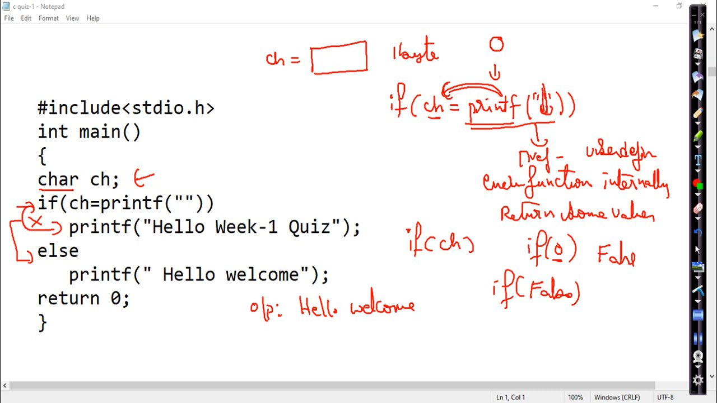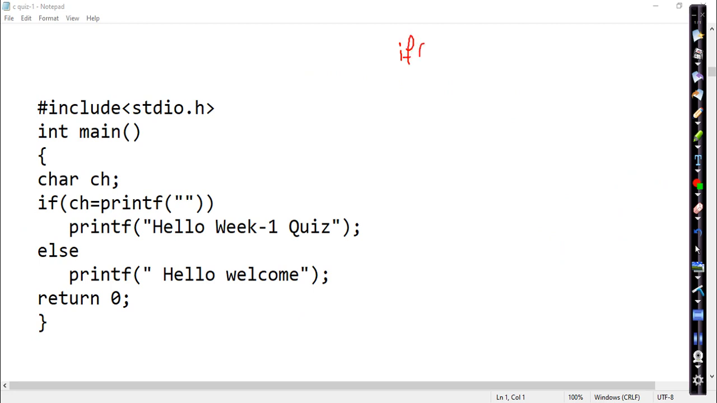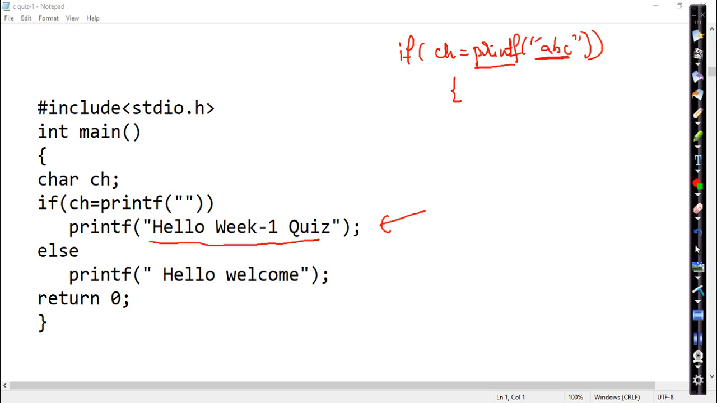Whether it is a predefined function or a user defined function, it returns some value. Here that value is assigned to the variable ch. Suppose I write the condition like this: if ch is equal to printf of some abc, then definitely this statement will be executed. How does this condition become true? The printf's duty is to print whatever is in the quotations, so it will print ABC.